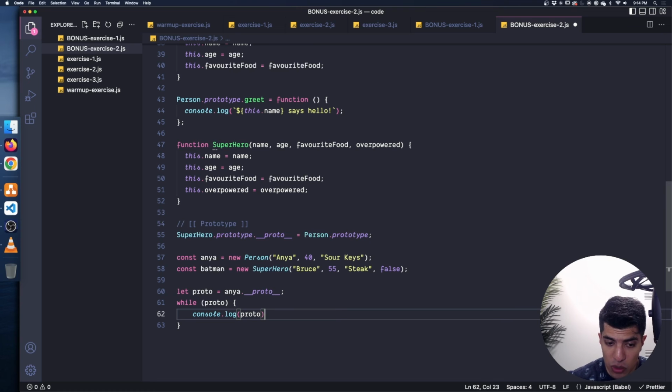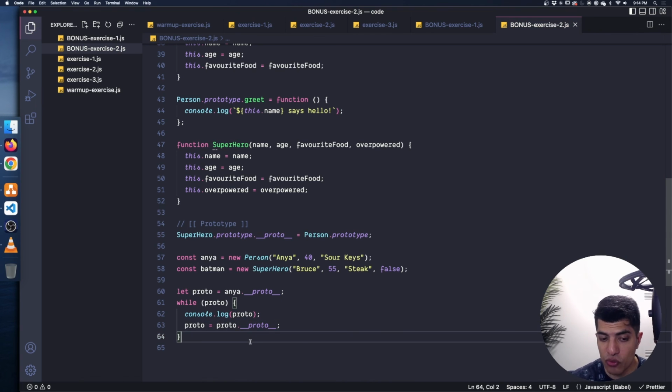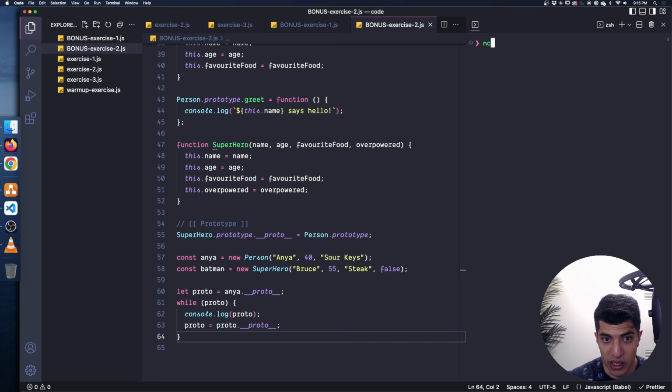And then I want to change prototype to be prototype.__proto. Now this looks pretty confusing, but if you really walk through this logic, it should make a bit more sense as to what's actually happening. Let's just make sure this actually works and I didn't mess this up too badly. I'm gonna run node and I'm gonna do bonus exercise 2.